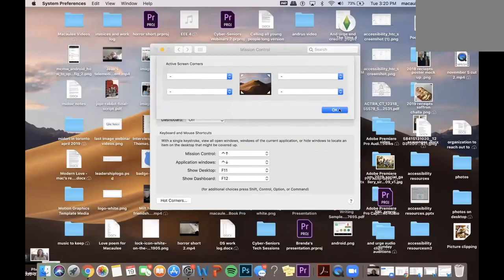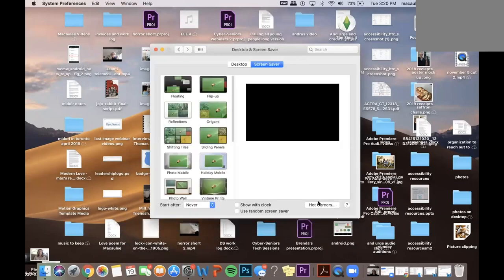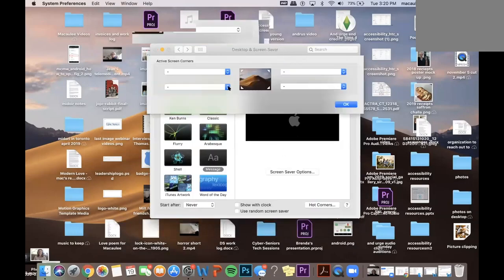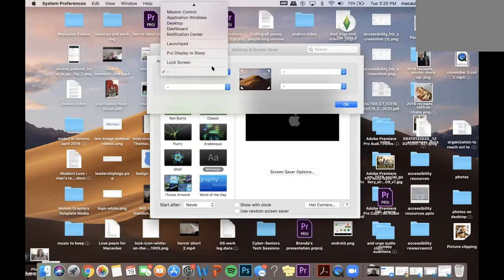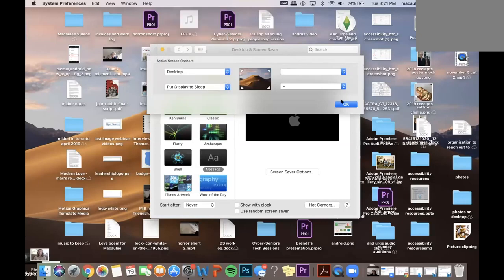Okay, so yeah, this is also accessible from Mission Control, but I guess it's here too. Really slow. So yeah, hot corners. Basically what this means is you can set different corners of your screen to get you to different places. So for example, I'll change the top left hand corner to desktop, and then I'll just show you how this works. Let's do bottom left hand corner, put display to sleep. So we'll just do those two just to show you.